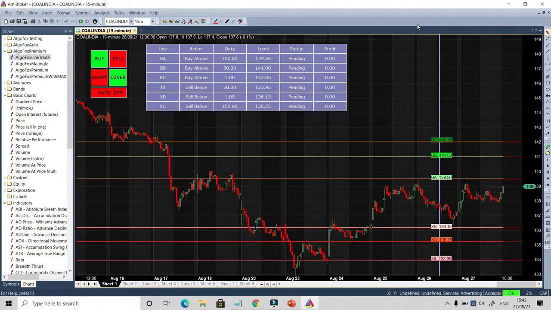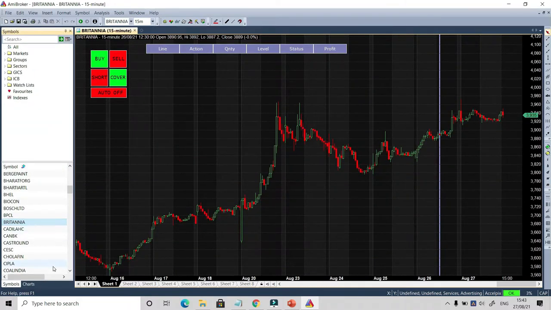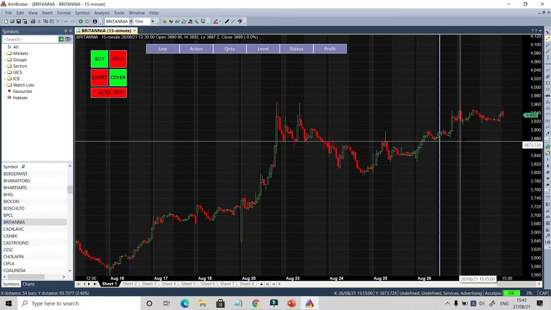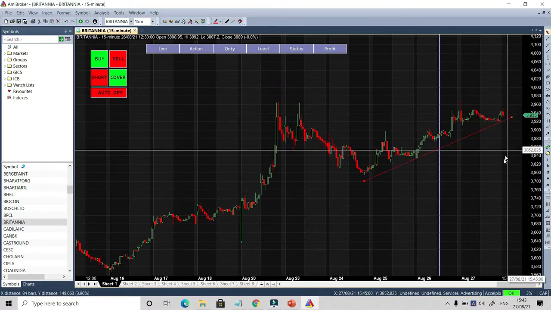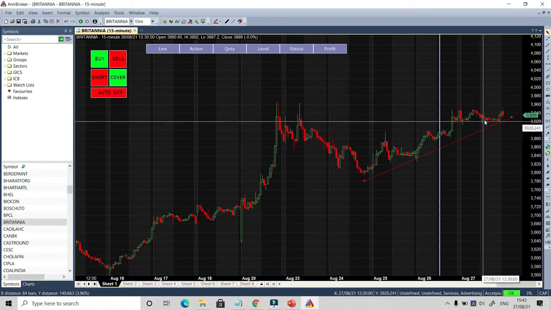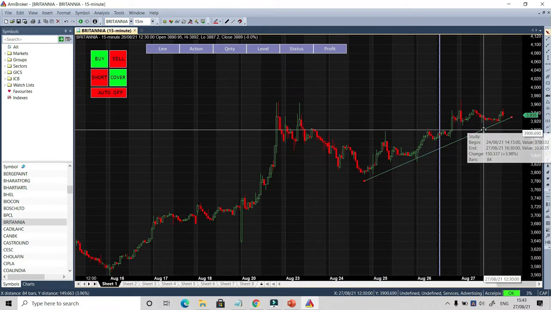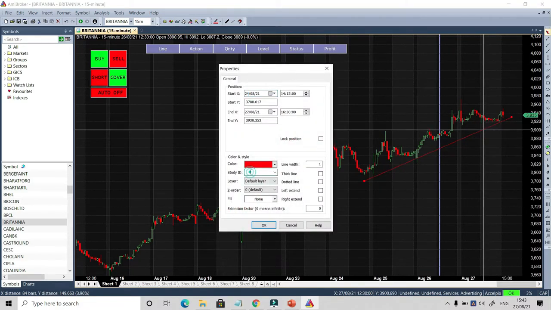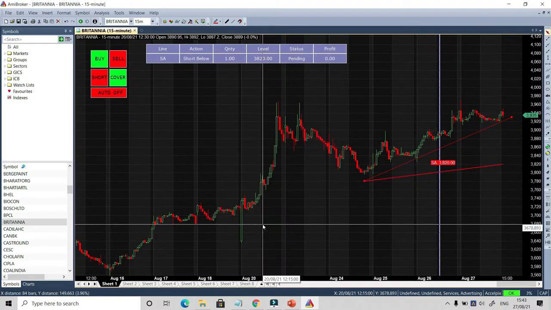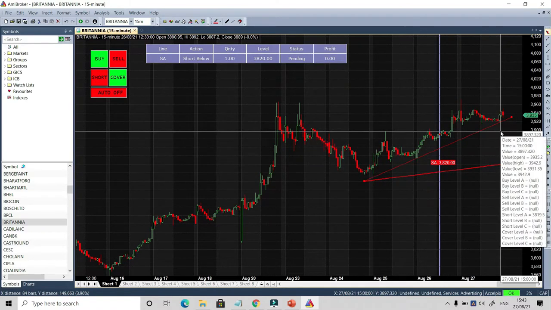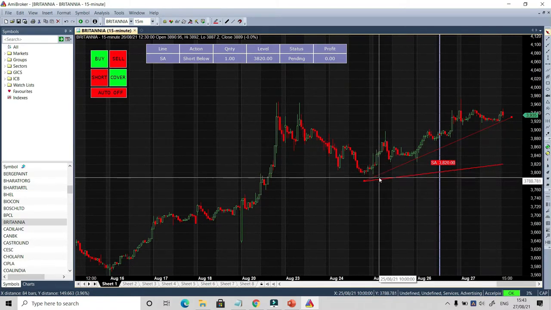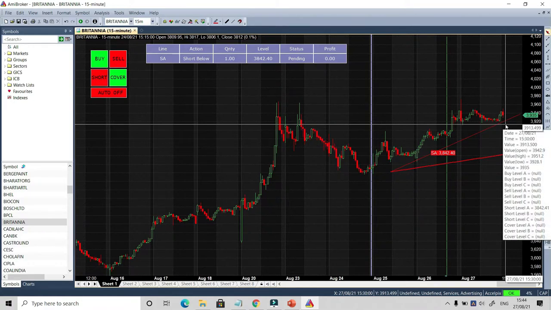Let me give you another example. So say I'm selecting another stock, say Britannia. On Britannia, I will just draw a trend line. Say I'm selecting the trend line tool and I'm just drawing a trend line like this. Now I want to short whenever this trend line breaks. So whenever this trend line breaks, if I want to short, I'll just double click on the trend line. For short, it is S, and for the first level of short, it is SA, and click on OK. The moment you write SA, done. Your short level is pending.